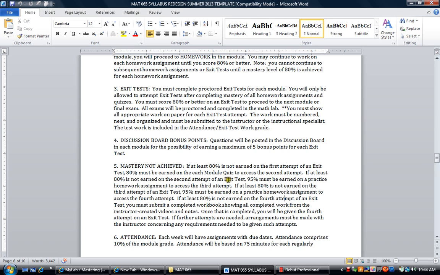So these are ways for you to improve or to be better prepared for the second, third, fourth attempts. If you need more attempts, you have to talk to your instructor on making arrangements and what needs to be done for additional attempts.